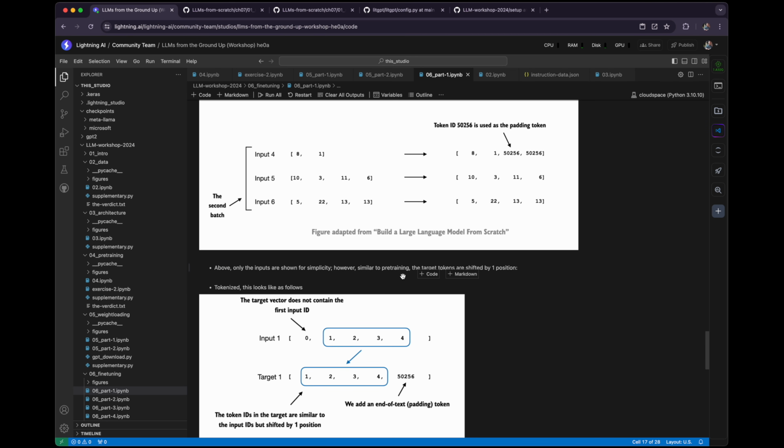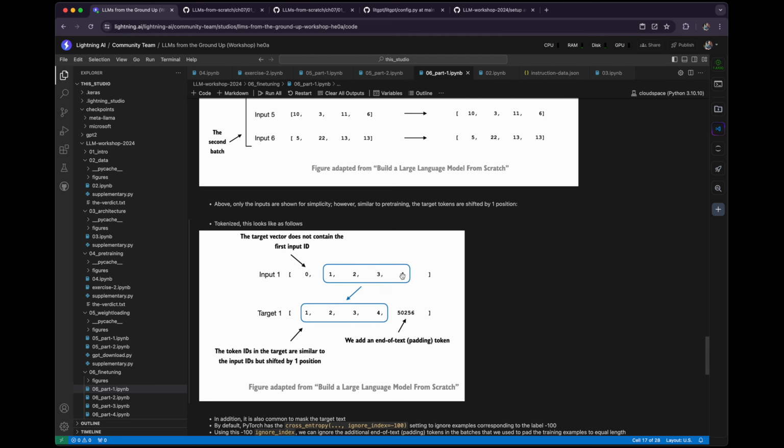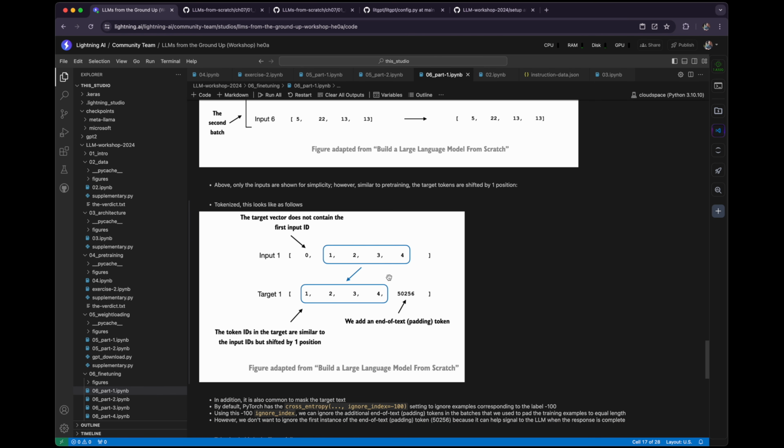And then when we create the targets for training, we also create these tokens shifted by 1. And again, this is very similar to what we have done in pre-training.